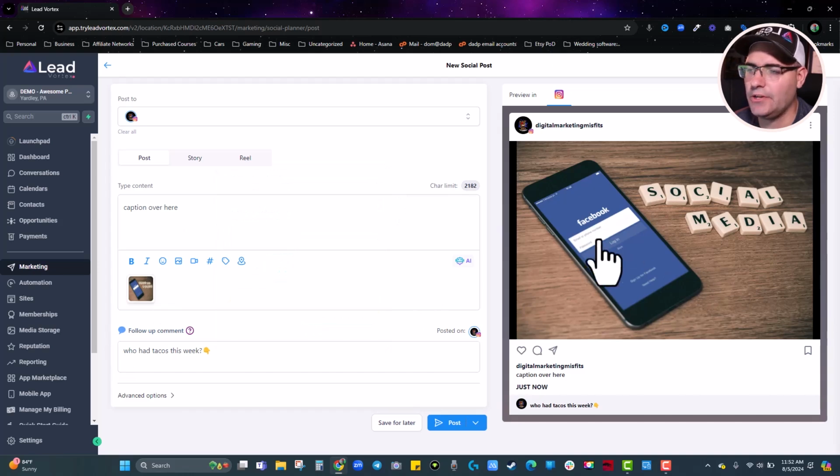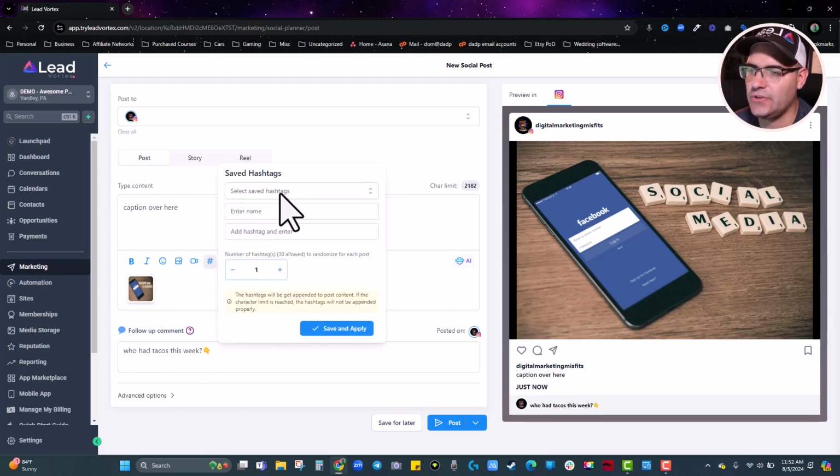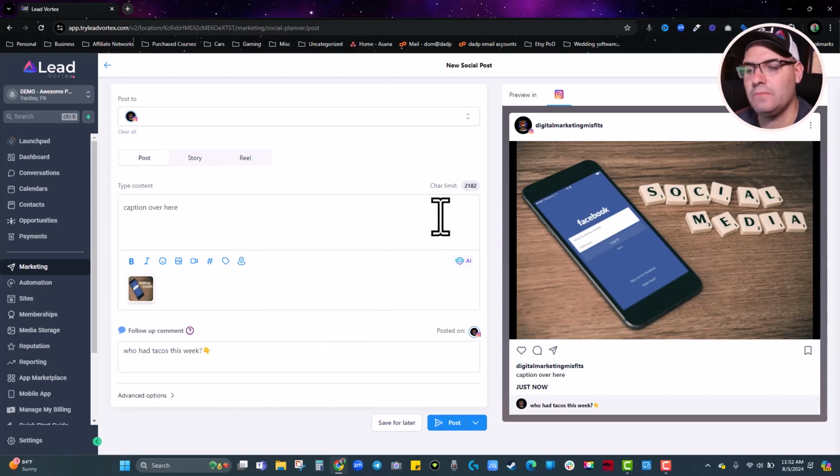All right, so after you've uploaded your image, your caption, and your follow-up comment, you can also add hashtags and you can actually save hashtags. So if you use the same hashtags on a bunch of different posts, you can just save them and select them here and upload them to every post. Again, since this is a test post, I'm not really going to use hashtags on this one.